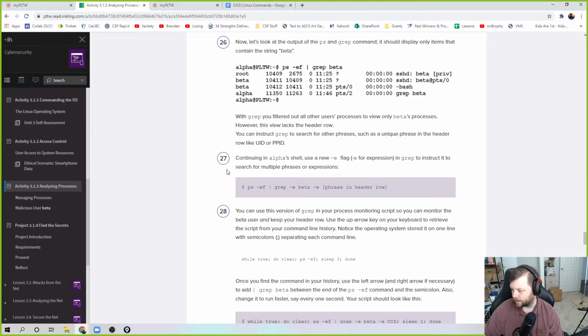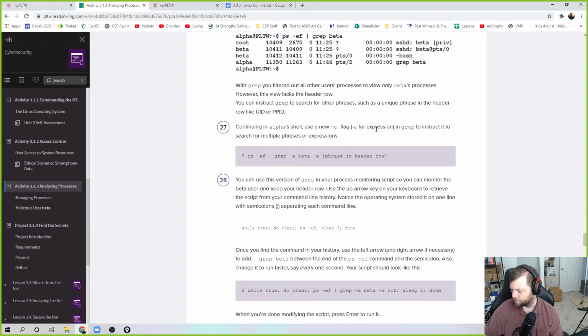When you grep, you filtered out all the user's processes to view only beta's processes. However, the viewer lacks the header row. You can instruct grep to search for other phrases, such as a unique phrase in the header row like UID. So continuing in alpha shell, use a new -e flag, E for expression, in grep to instruct it to search for multiple phrases. Because remember, we don't have the -ef, which usually gave us the detailed stuff.